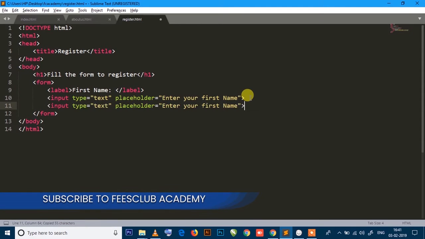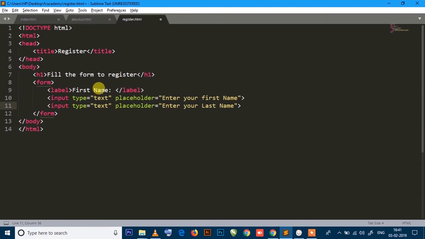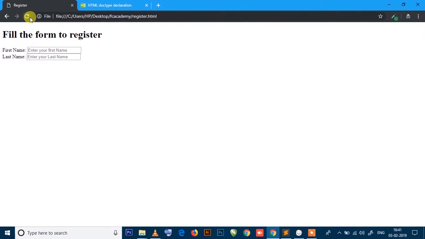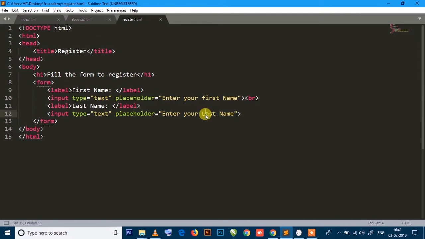Similarly, we can do the same for the last name, and we can also take this label and say last name here. We can also give line breaks so that it will be shown on the next line.